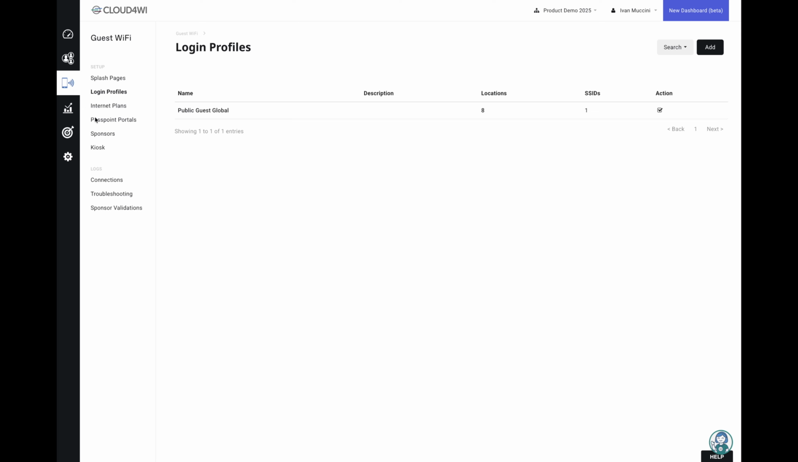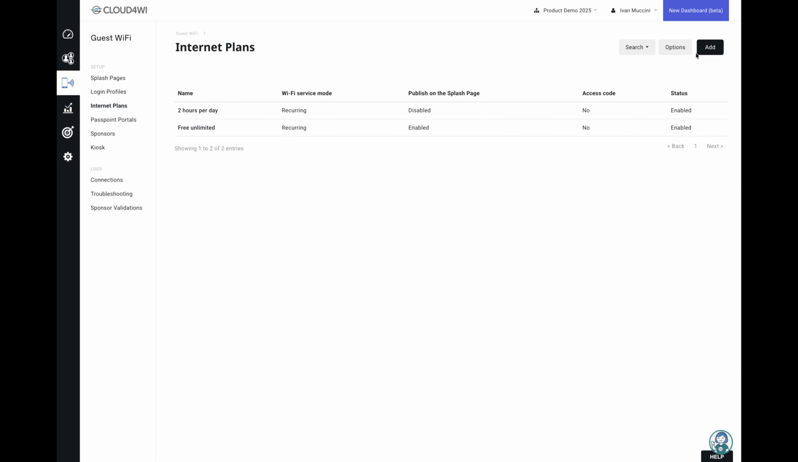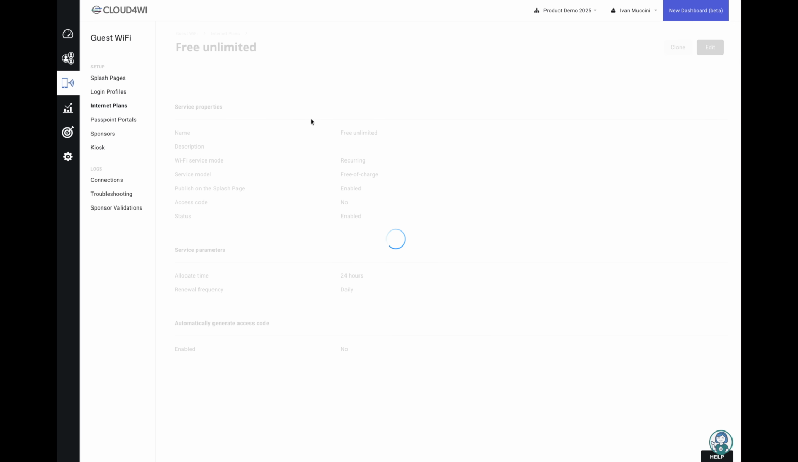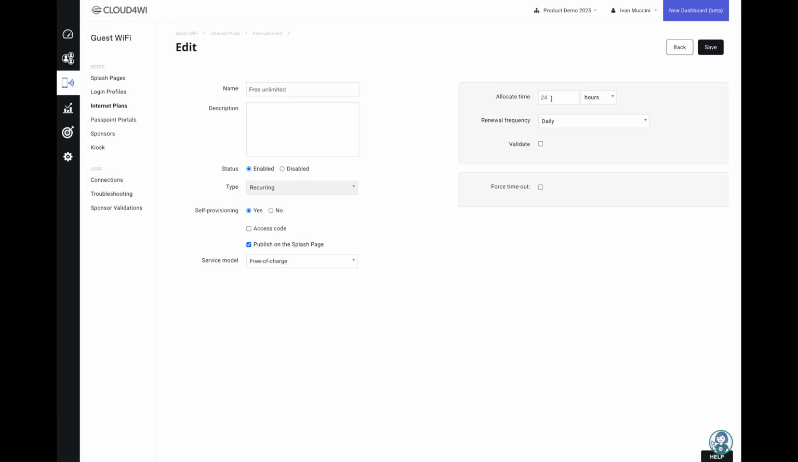Internet plans define access policies that shape the user experience, how long they can stay connected, usage limits, and more. Configure plans with time allowances like hours per day or days per month. You can charge for extension or upgrade packages, or provide access codes that users enter on the captive portal to unlock better plans.